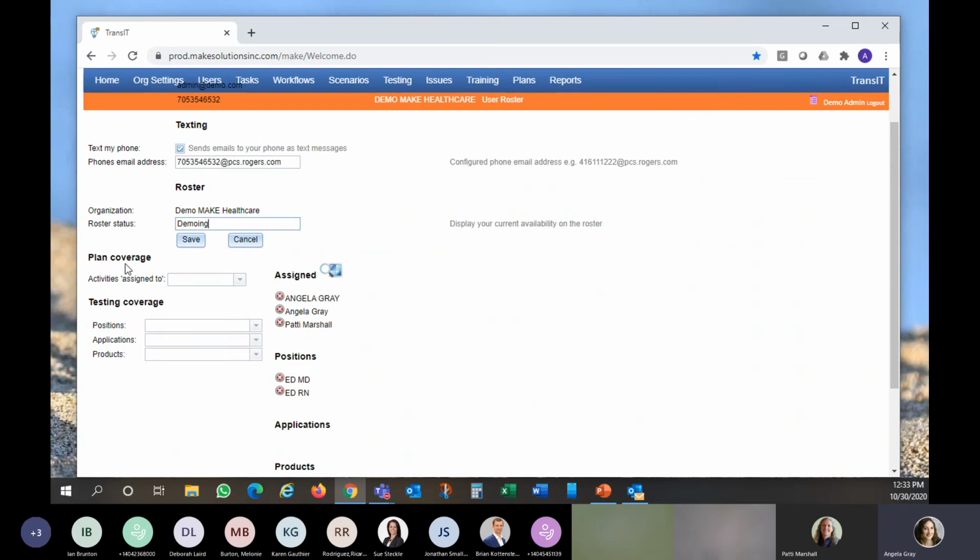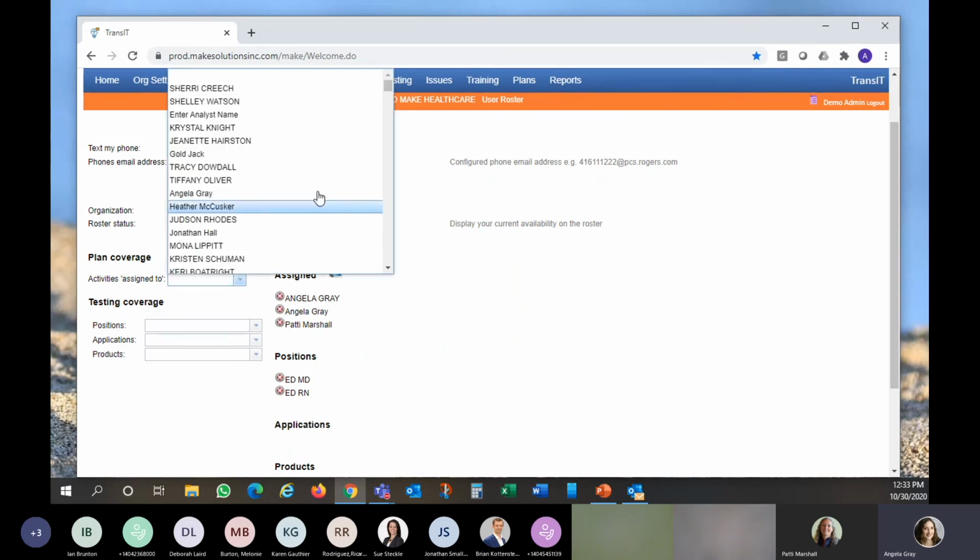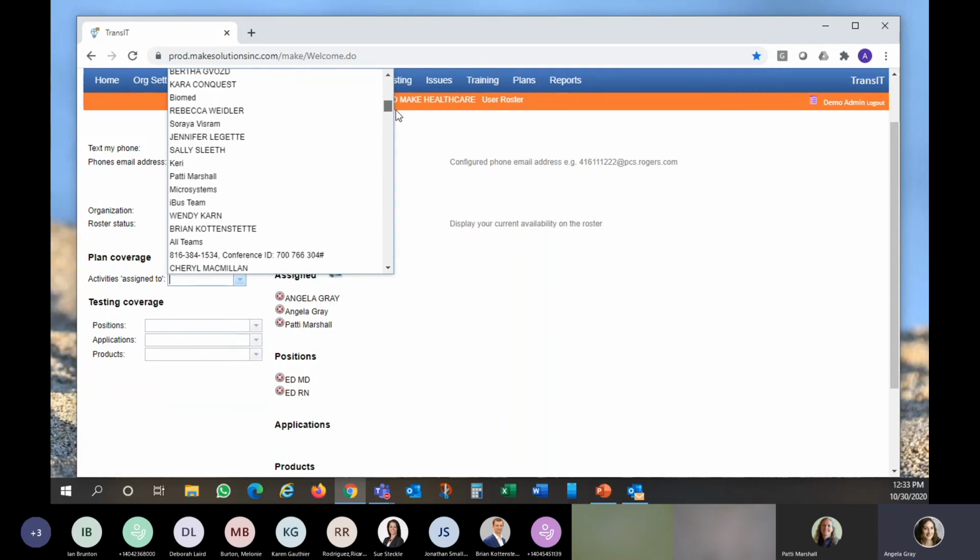So for plans specifically, let's say I'm signed on and I'm completing activities, and I'm going to be completing all of the activities for myself, but I also am going to be completing for other people. I'm currently signed in just as our demo admin user. But I've said that I'm covering for myself, I'm covering for Angela, anything assigned to Angela Gray, and I'm going to cover for anything that's assigned to Patty. Let's say she's off today, and so I'm assisting.